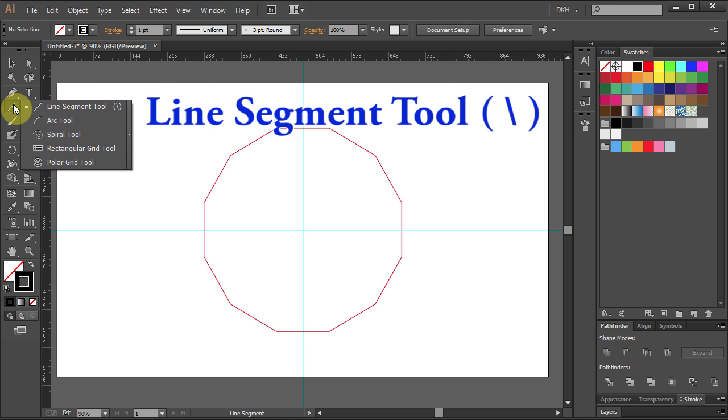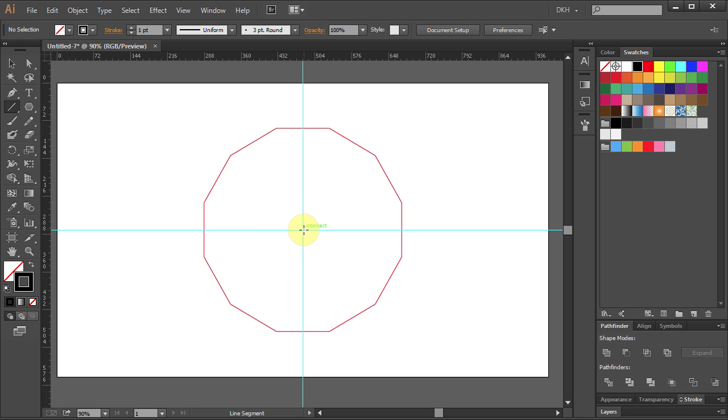Select the line segment tool and draw the line from the center of the polygon to the top. Make sure it will cross at the anchor point of the polygon. And let it go.